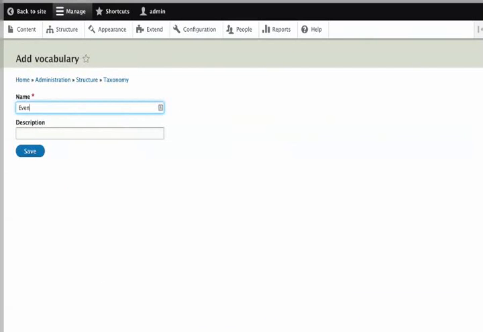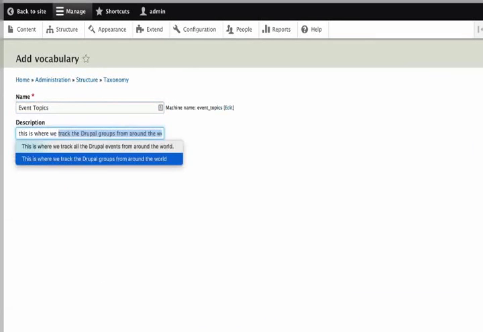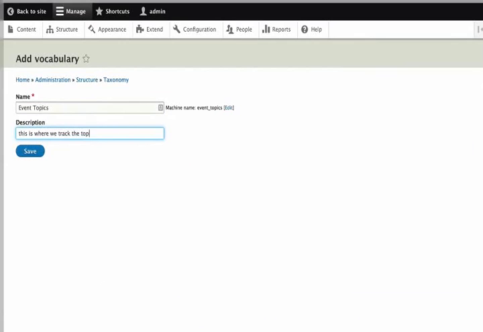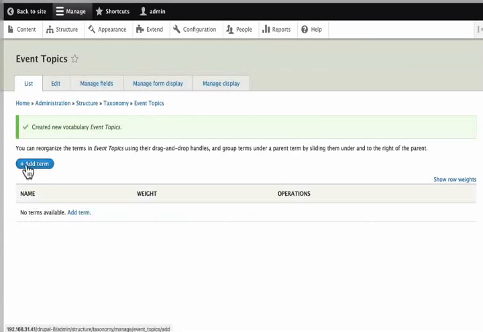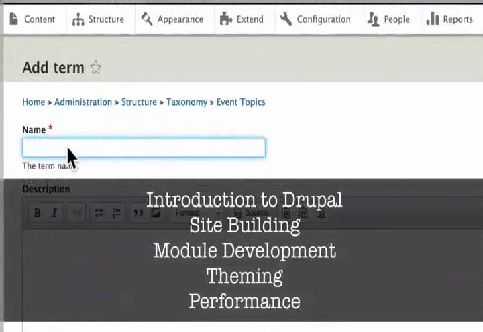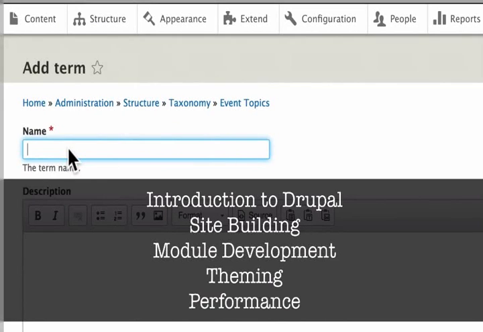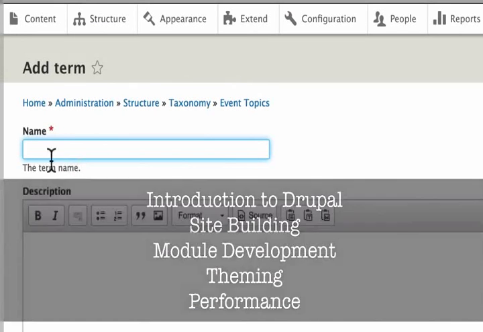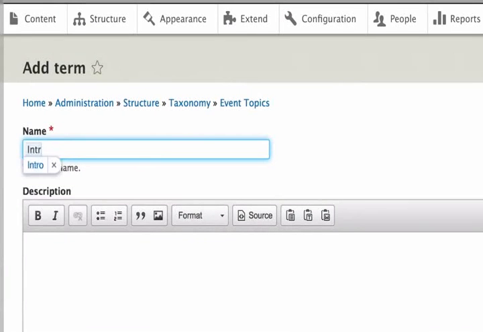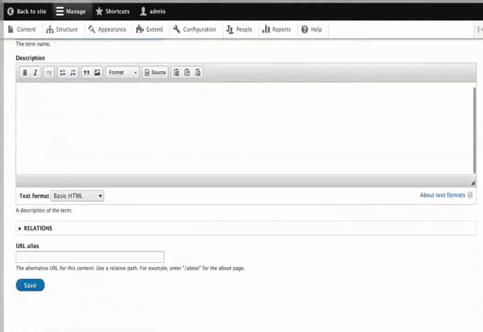Let's name this as Event Topics. In the description, we will type, "This is where we track the topics for Drupal events." Click Save. Now we can add terms to our vocabulary. Click on Add a Term. On the screen you see a list of the terms that we are going to add. Introduction to Drupal, Site Building, Module Development, Theming, and Performance. Let's add those. Introduction to Drupal and click Save.